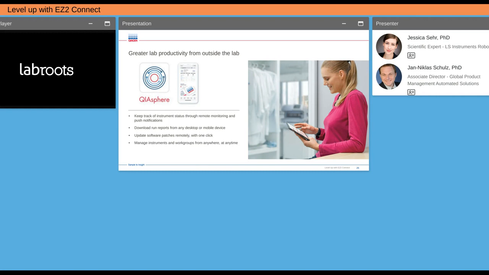In the app, we have a bunch of functionalities available. You can see all instruments that you have connected to the QIAGEN base in an overview. You can keep track of your instruments and also the status of each and every instrument via real-time tracking and with a status monitor. You can, of course, also get push notifications, which I already mentioned before, and these are customizable. So you can select what you would like to be notified on.